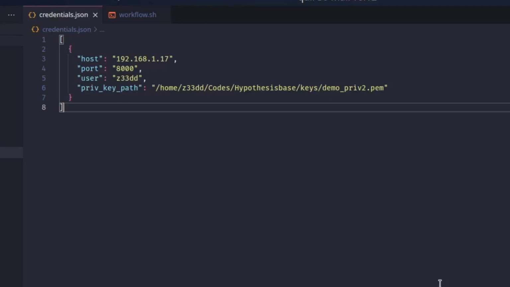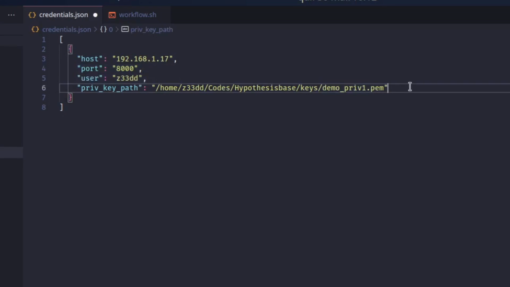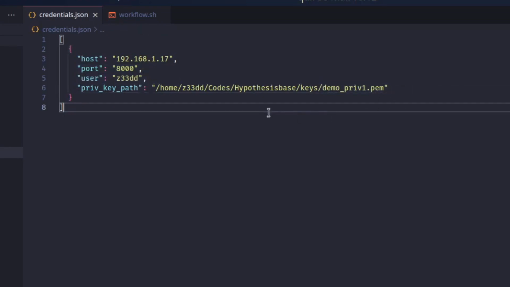To continue the process, we need to create two files. The first one is the credentials.json file. Here we can specify our servers. In this case, I'm using only one, and we specify the host IP, the port the managed node is running on, the user you are using, and the private key path. In my case, I'm using private key 1. This is the one that is on the server.